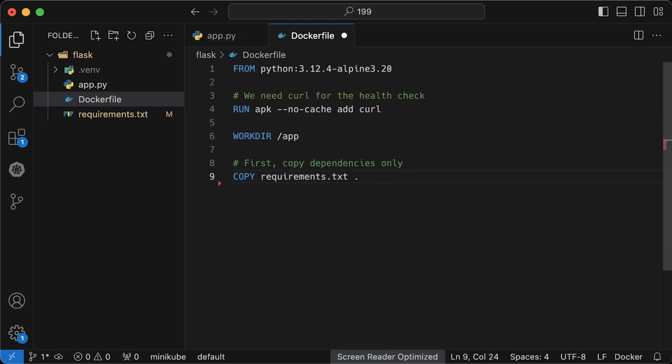Next, we need to add dependencies to that working directory, represented by a dot. We won't copy Python files at this stage, because Docker images are built layer by layer, and those layers are cached. If the Flask application uses the same dependencies, and you only changed the source code, this step will not be rerun. This saves a lot of time, especially in your CI/CD pipeline.